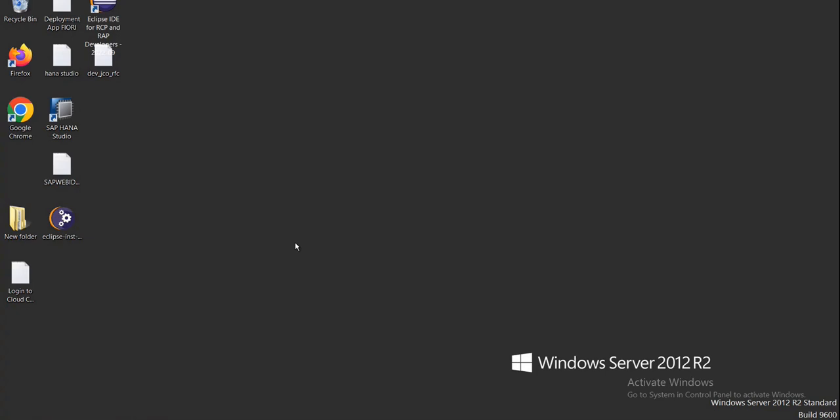What you have to do is only add our sub account. We have to connect our sub account to this Cloud Connector. Then only it will be connected, and after that you can easily consume any OData service. You can even deploy your apps from Business Application Studio to the ABAP repository.